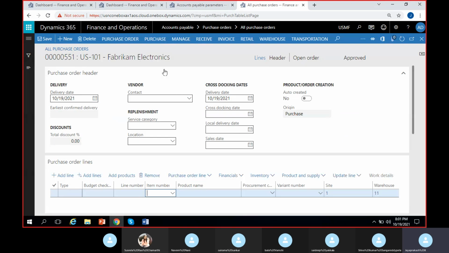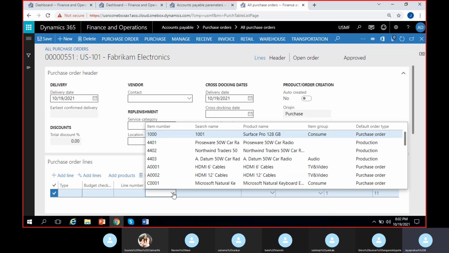So it is created, purchase order number something, here you can see 551, and select an item. You can see many items here in USMF because there are a lot of released items. I'll just select the Surface Pro 128 GB 1001. It's not a master, it's just a product only.